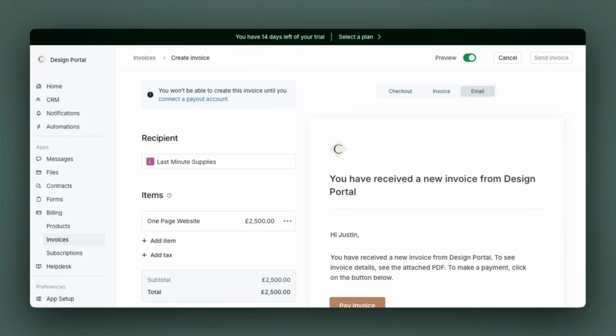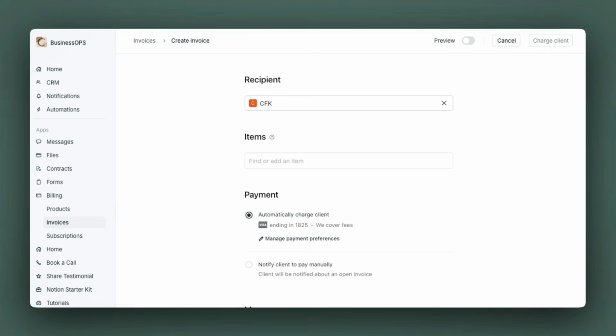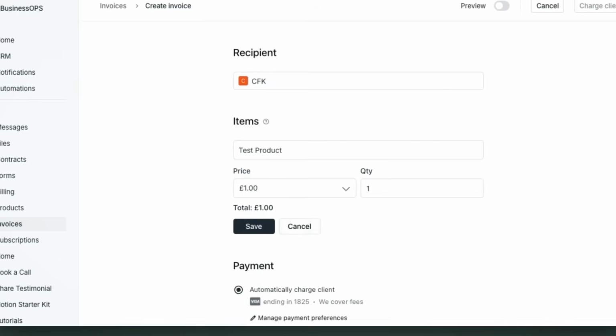If I hop on over to my official portal, I've selected the recipient as this ambiguous CFK, and then I'm just going to select this test product that I've set up as a pound.